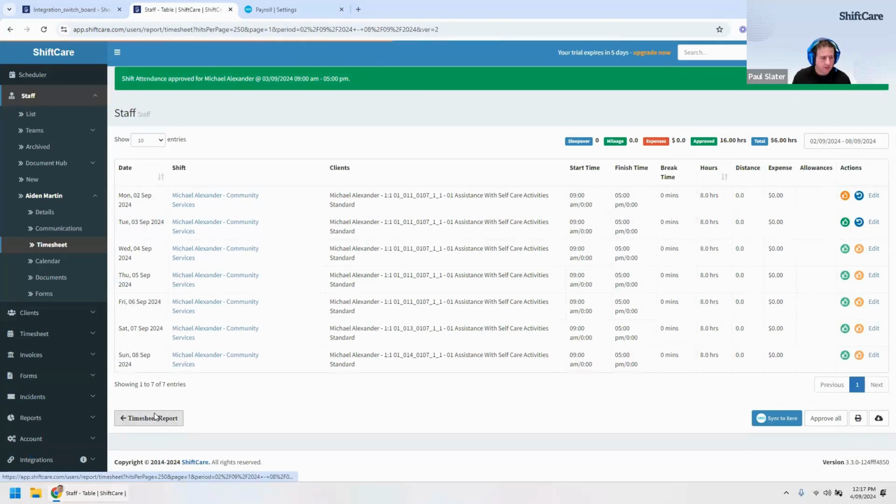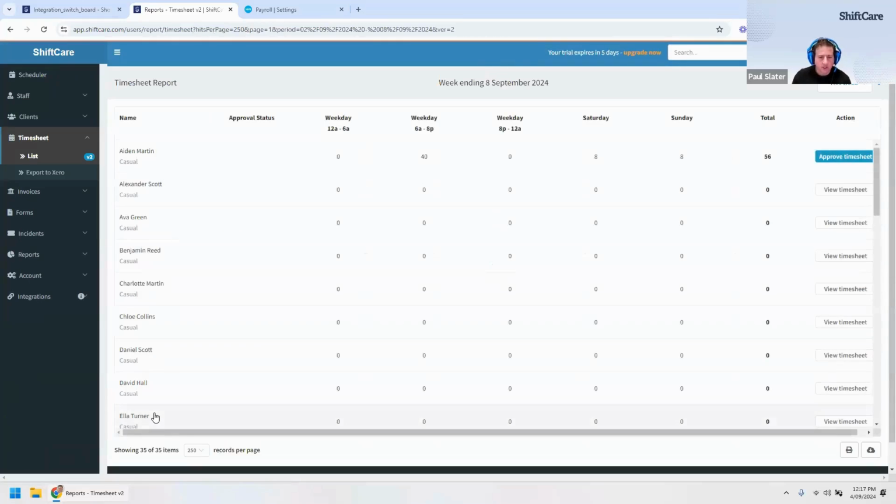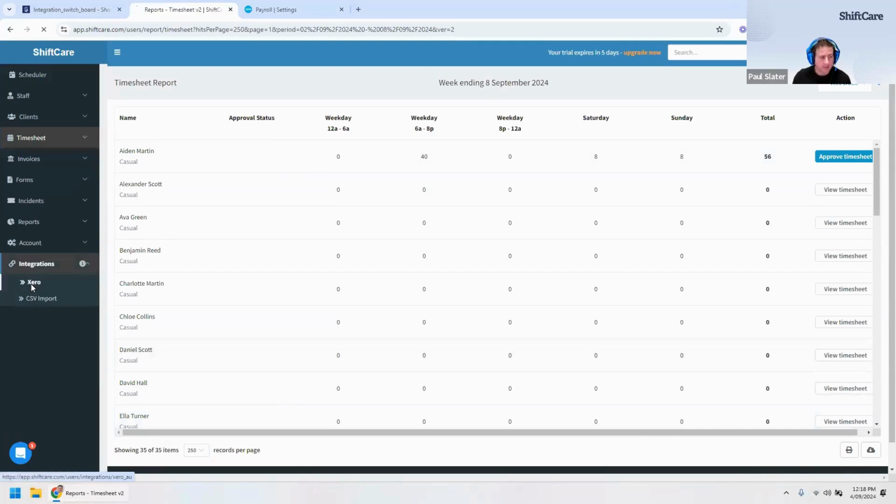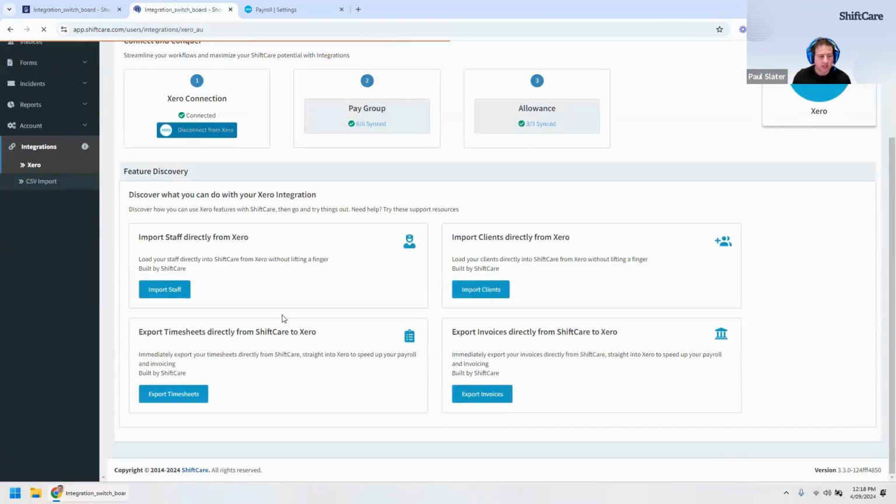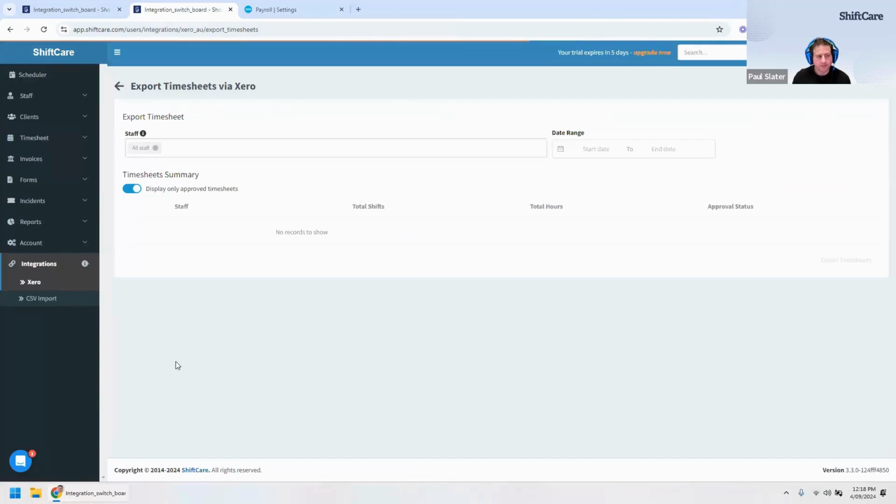Let's go back to the timesheet report. So when you've got the new integration on, you don't export the same way. So you don't export from this timesheet report. What you do is you come in and approve your timesheets as per normal, but then you go into your Xero integration and you go to export timesheets.